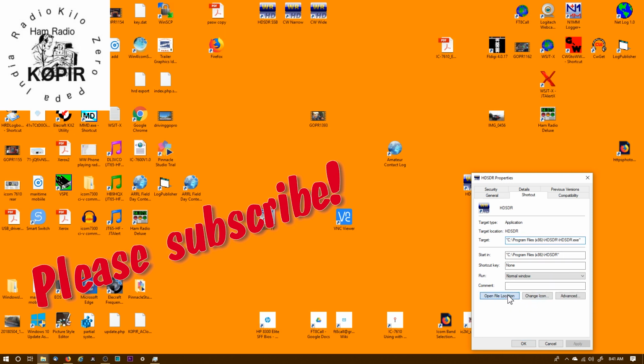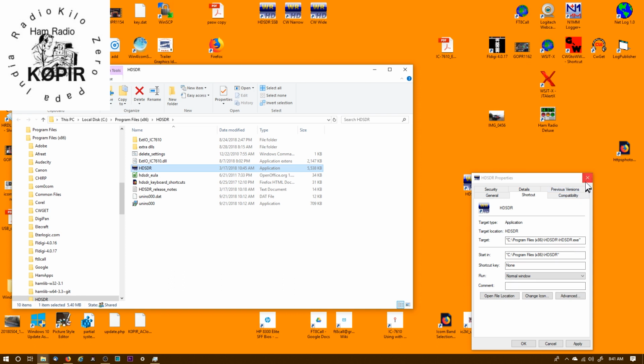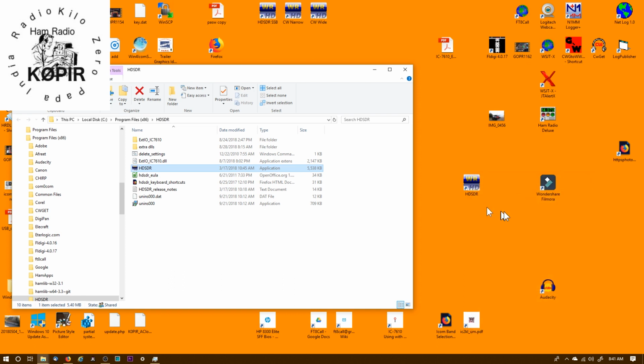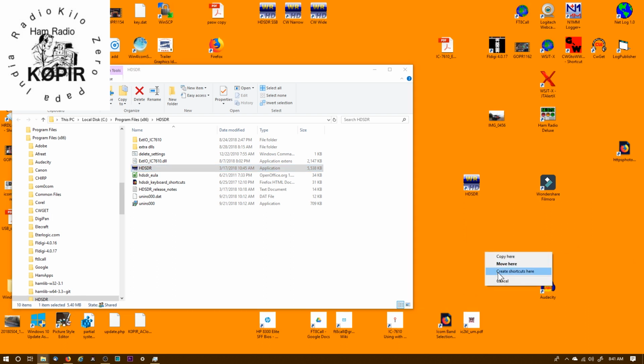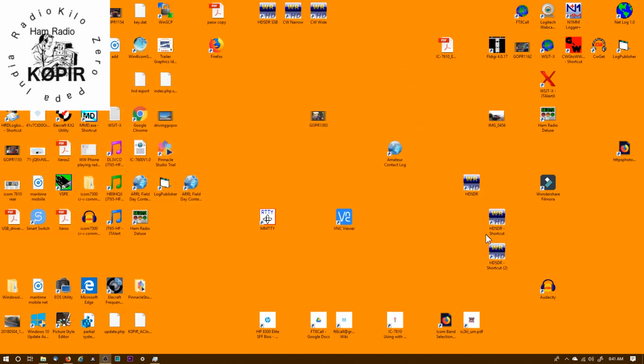We can click on Open File Location, close that out, and we want to put some shortcuts on our desktop. That's where I put mine. I right click, hold down the mouse button, drag it over to the desktop, let go, and then left click on Create Shortcut here. And I'm going to do another one. I've got two shortcuts, and all I have to do is set those up for profiles.